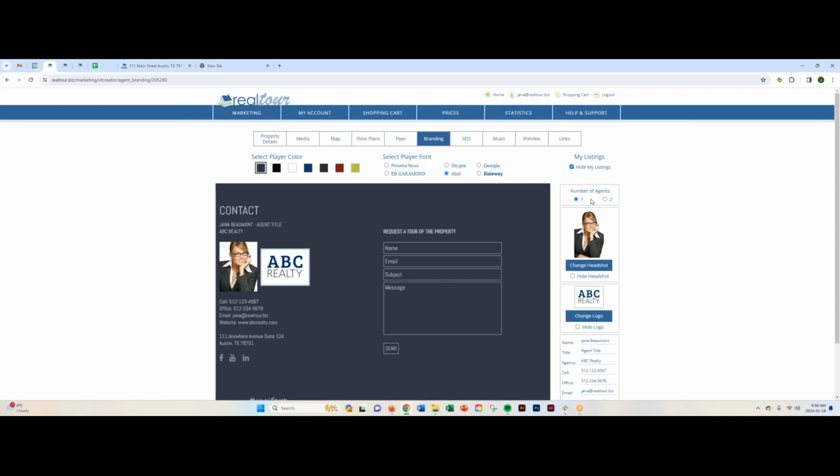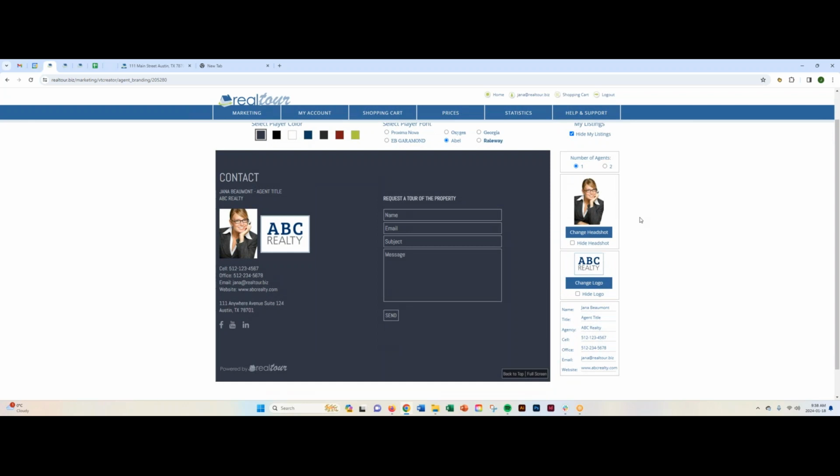You also have the option of displaying 1 agent or 2 agents, so you can tick 1 or 2. You'll notice right here, my headshot and my logo are already sitting here waiting for me. This is because when I first made my account, I uploaded my headshot and logo and all my contact information. So here it is, headshot, logo, all my contact information. But if I didn't do that, don't worry about it. You can do it here.